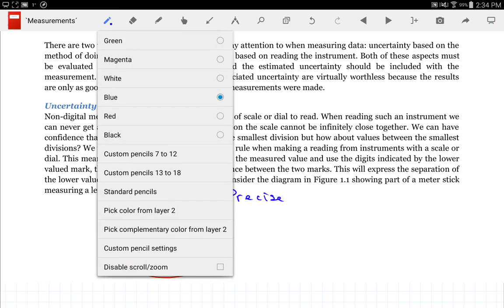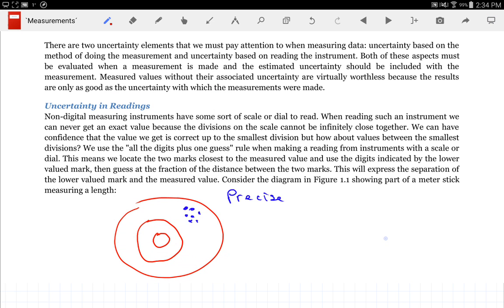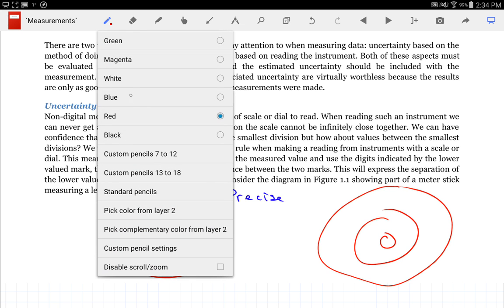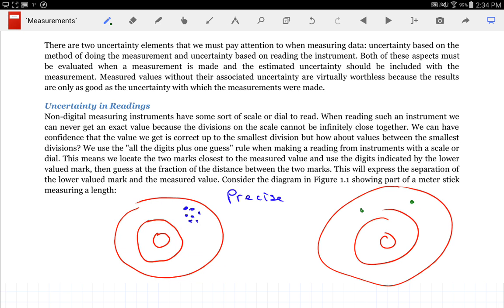So I could have an alternate version where my shots go something like one here, one here, one here, one here, one here, one here. Now in this case, if you take the average of all of those shots, it's pretty close to hitting the bullseye. So we would say that was reasonably accurate, but not very precise.